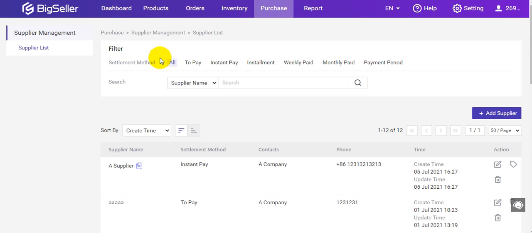Here you can filter the supplier list according to the settlement method. Also, you can search the supplier according to the supplier name, contacts, or the phone number.